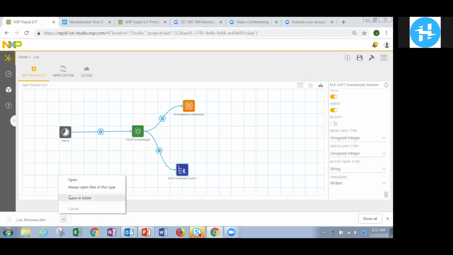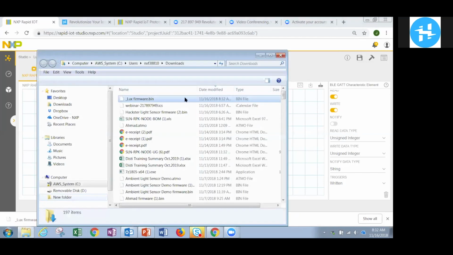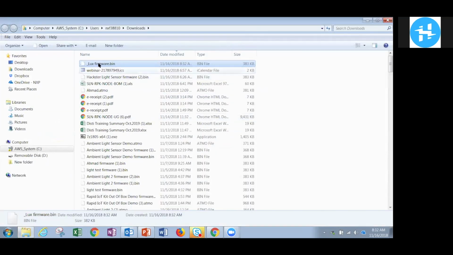Looks like it's done. Show in folder. So this is my, just so you get a quicker view. And the Rapid IoT will show up as a removable disk under computer on your laptop. So you simply drag and drop the bin file.